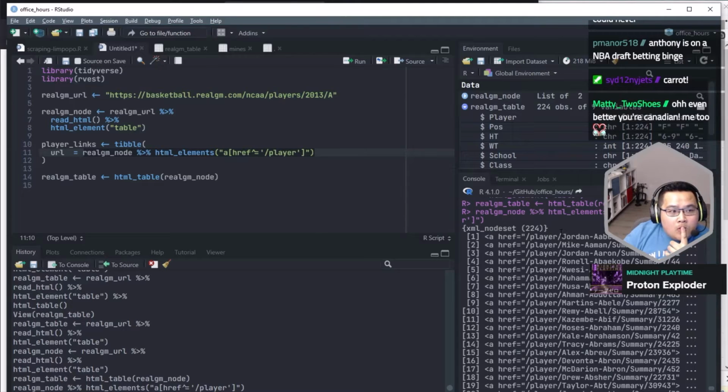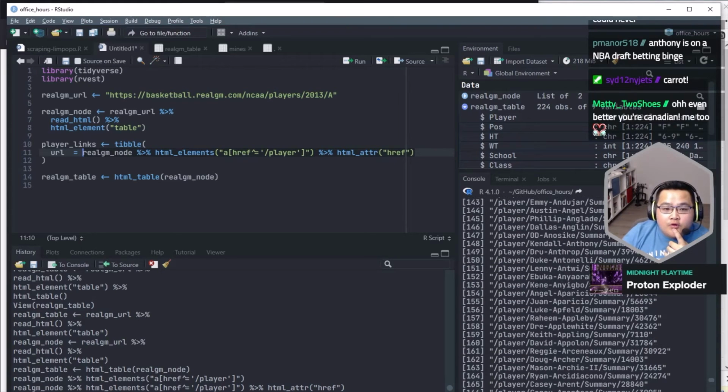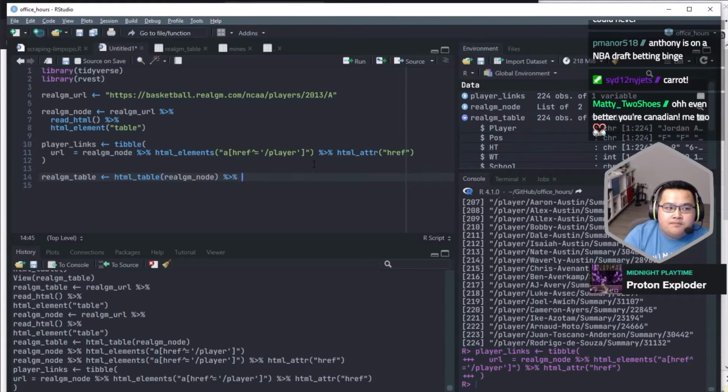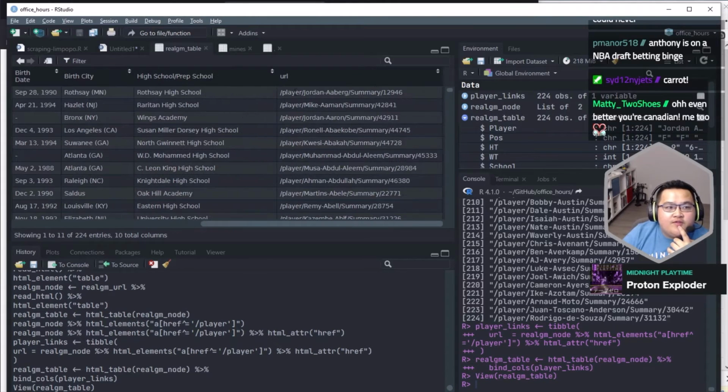So this is very useful because what we can do is then do HTML attribute and give us all of the hrefs from this page. So from these nodes, give us all the hrefs, and bam, you got a list of players or their URLs. This is only part of the URL, but I think this is good enough, and I think he wanted IDs, so I think we're going for this part, but we'll keep the whole URL, and from here you can just bind the columns, and now you have a table with all the same stuff as before and their URL.